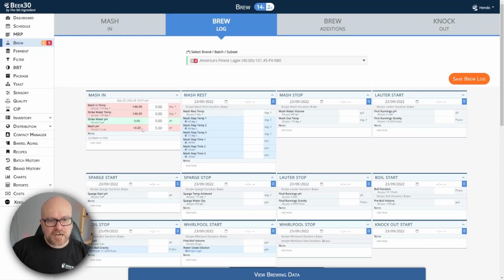So setting up tolerances for all of your critical quality metrics in the brewery is really simple. You can set them up right across the board for pretty much any metric that you like. It really goes to show how Beer30 helps you to brew higher quality beer so that you're keeping those thirsty punters happy.